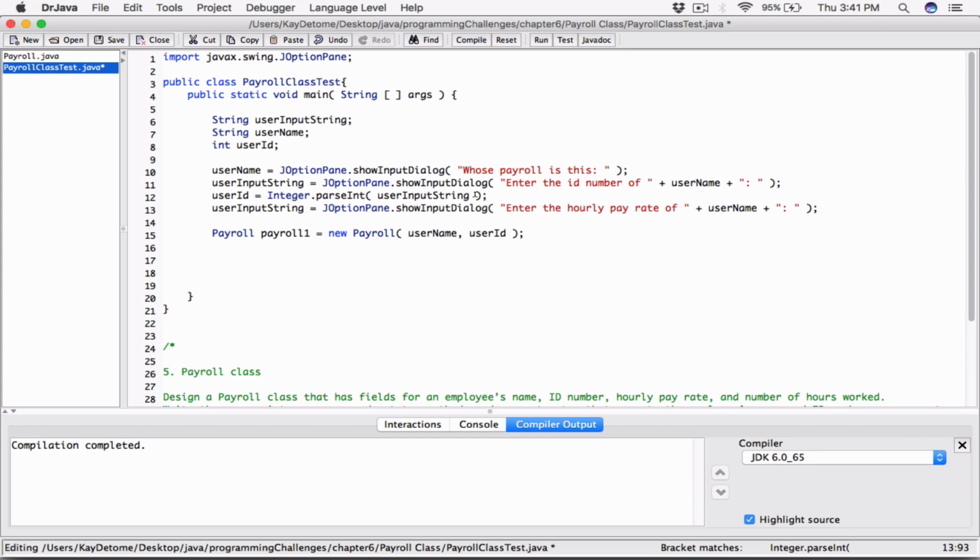username here. Now, if we had created the object here, we could have actually used some of the accessors to get the values of the name field, but for now we're just using the value stored here. All right, so enter the hourly pay rate of this user.